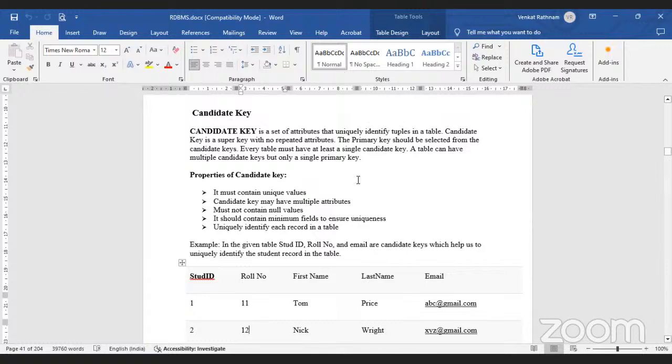Candidate key is a set of attributes. What is an attribute here? Column names. See here: student ID, roll number, first name, last name, email. These are the attributes or column names. So it is a set of attributes that uniquely identify tuples in a table.